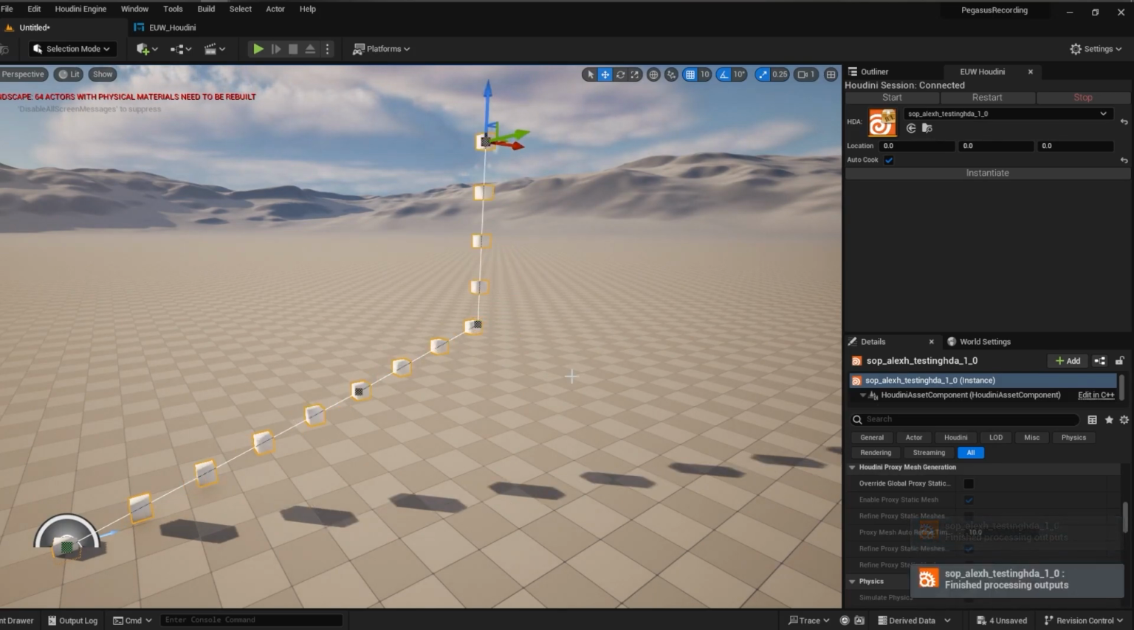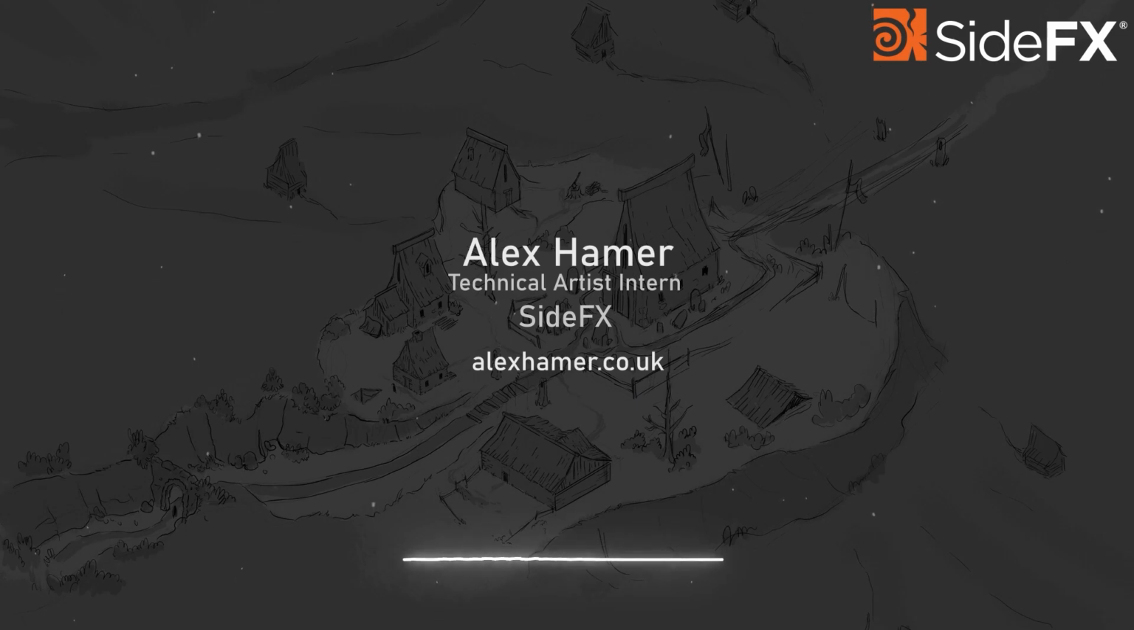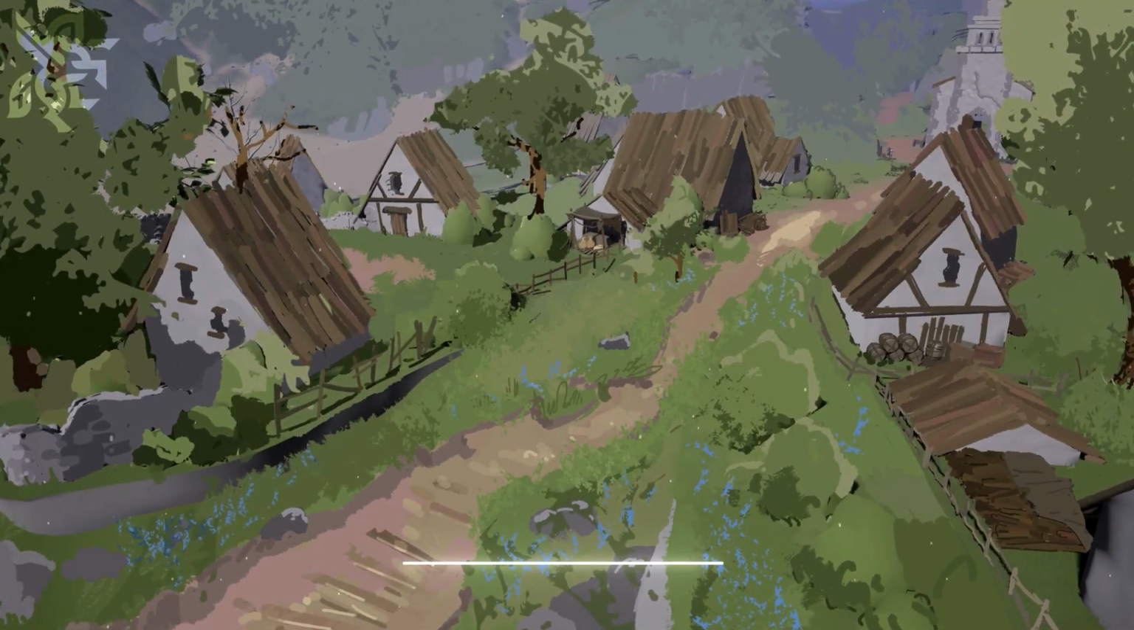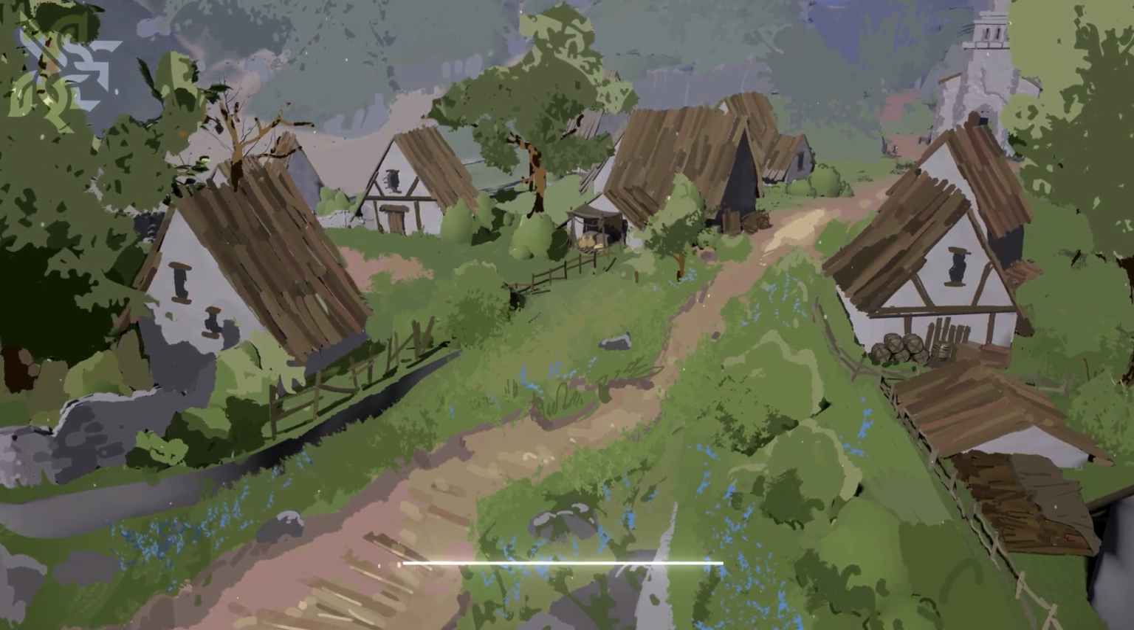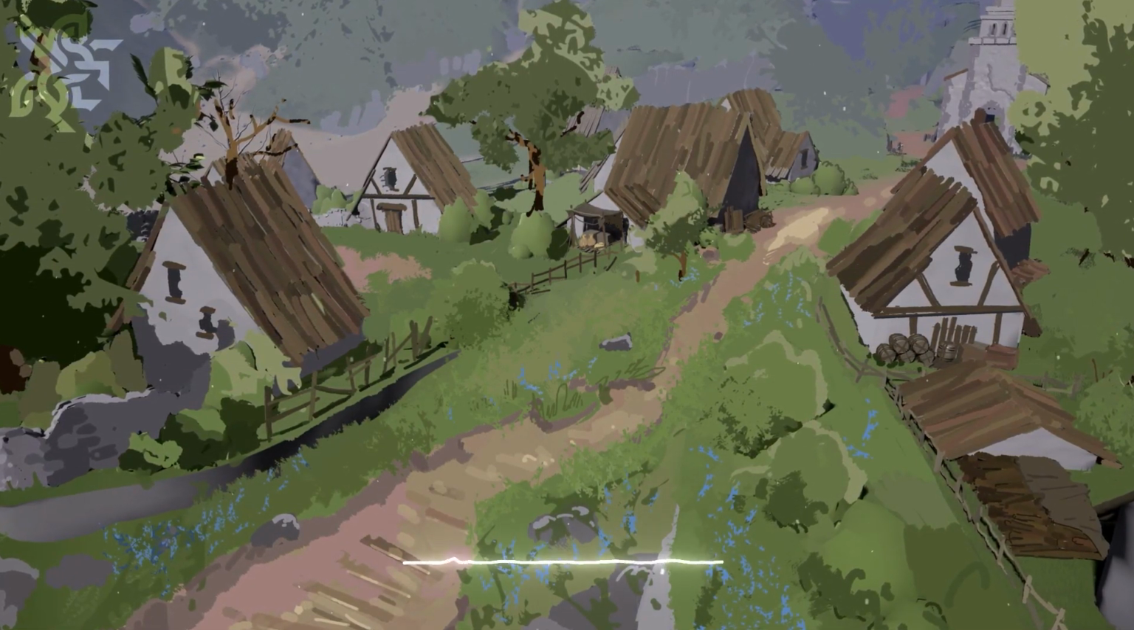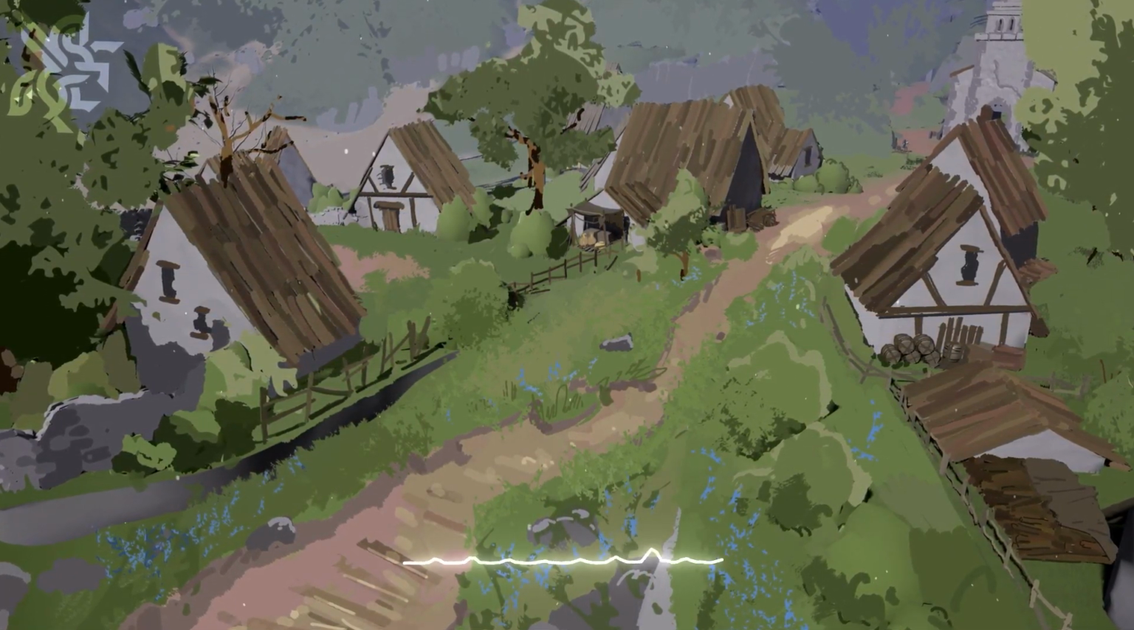Today we'll cover setting up some inputs, binding to instantiation, and also manipulating properties of HDAs within a scene. So let's say, for example, that we have a HDA that utilizes a curve for generating meshes.